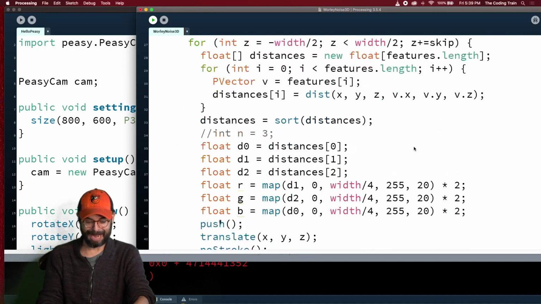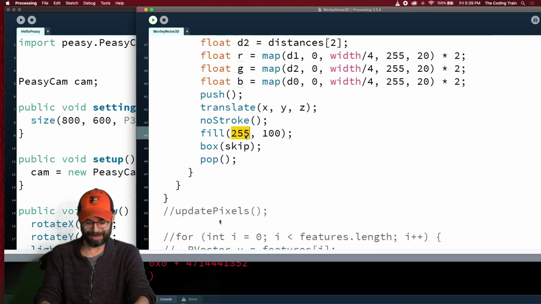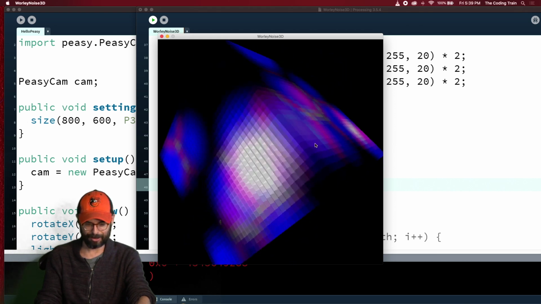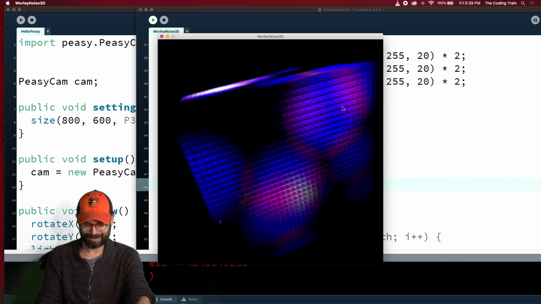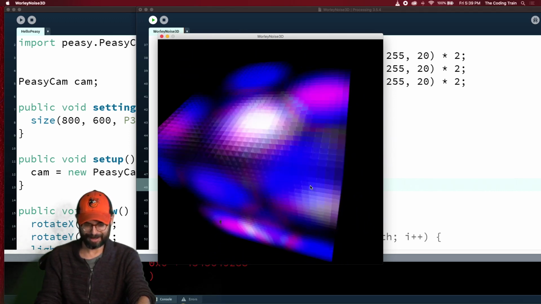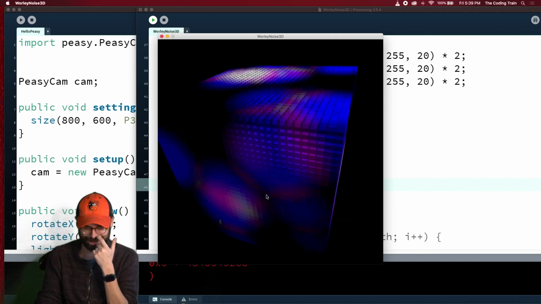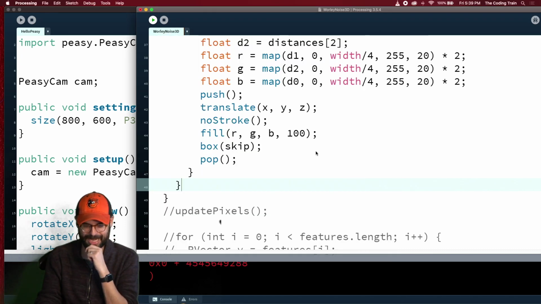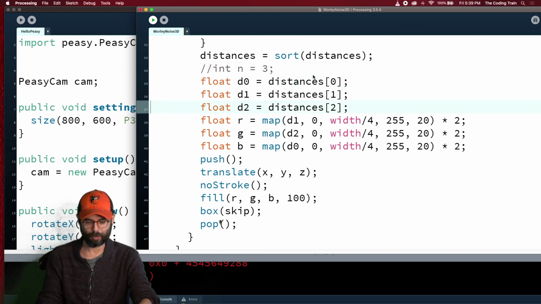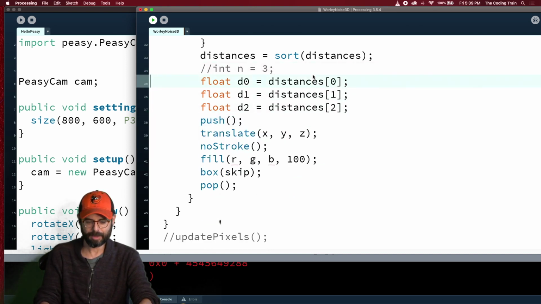Now, dare I attempt to color it with the RGB values? Whoa, look at that. That's pretty interesting. What have I done? Little weird Worley Noise cube. It looks just like the textures on the sides. I think I need, let's go back to just one color, this idea of an N just as one color.